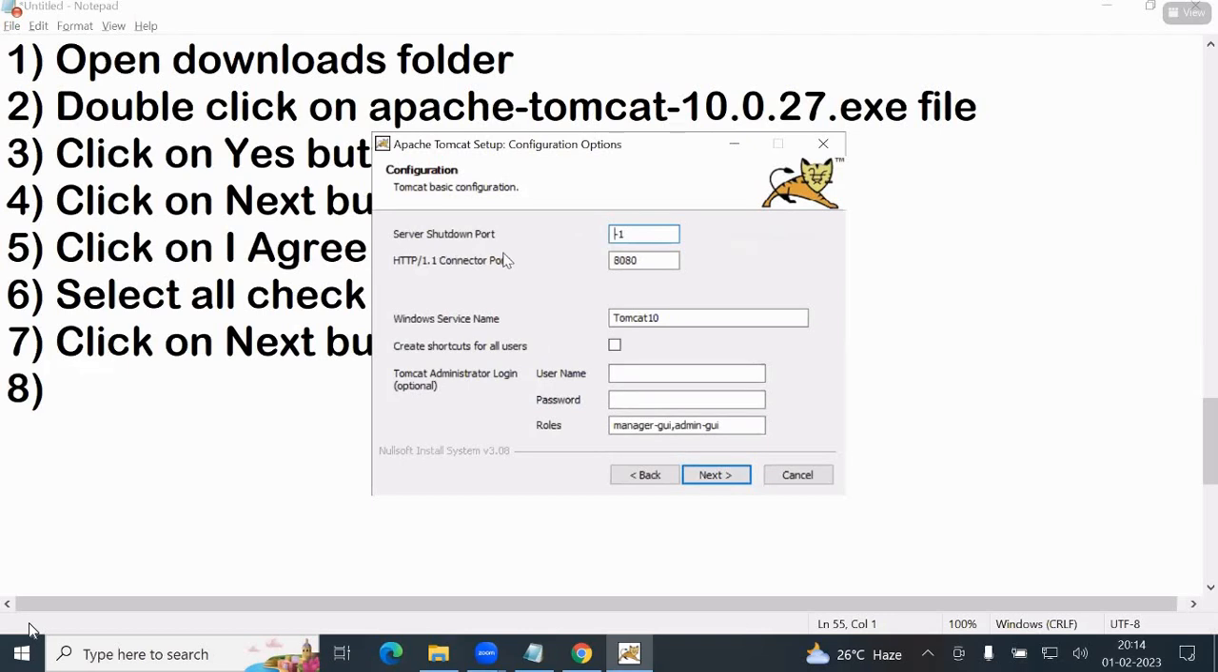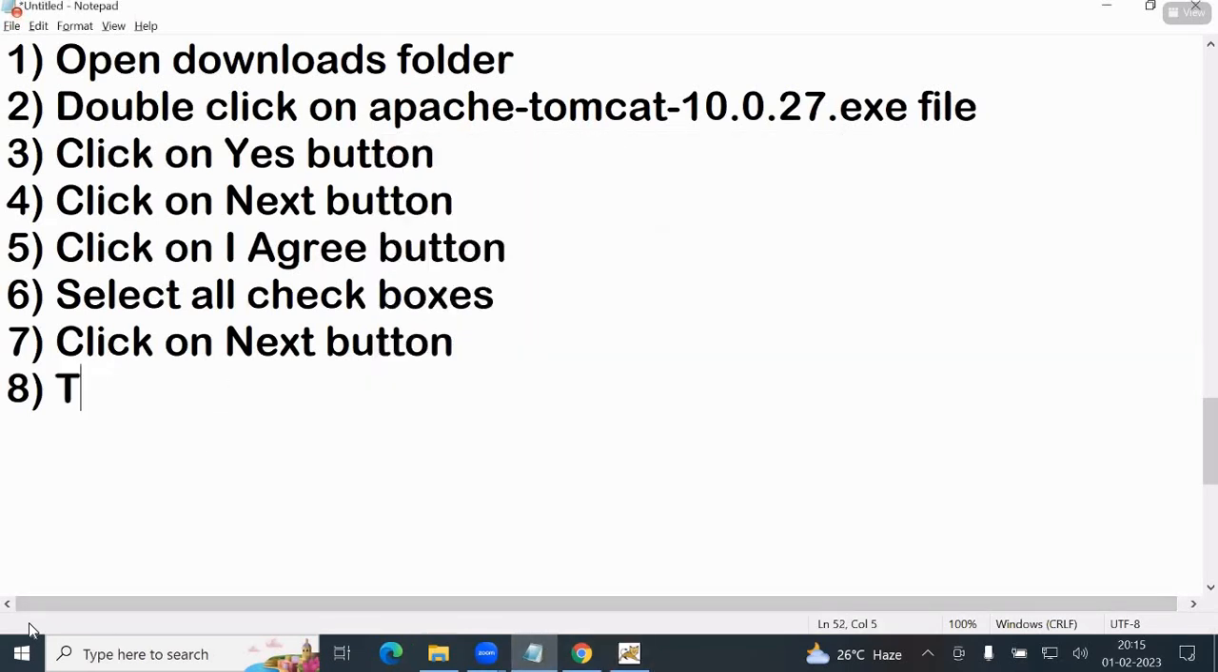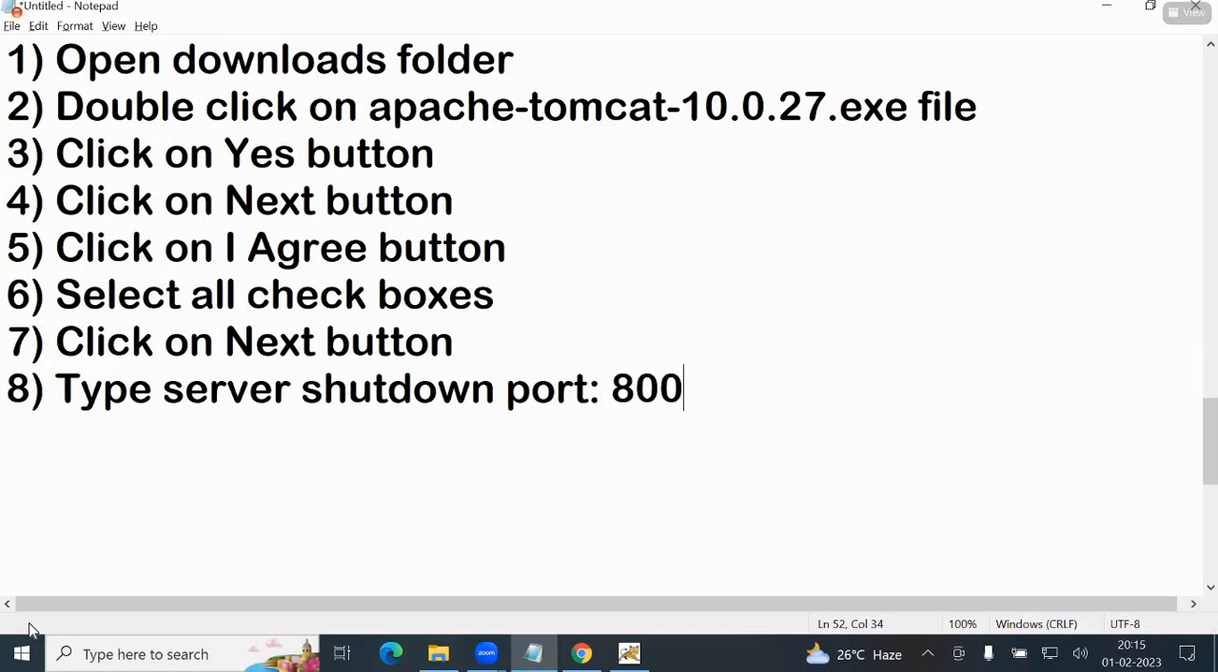Here, server shutdown port, better to write 8005. This is also, you make it 8082. Why? I'll explain. Because there will be Oracle software, and Oracle port number is also 8080. That is the reason I changed it. Type server shutdown port 8005.